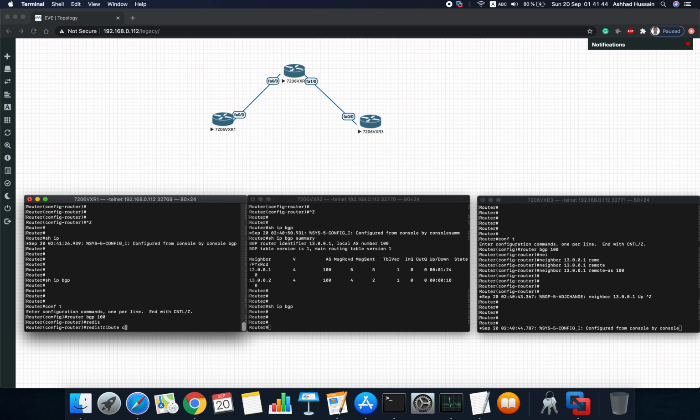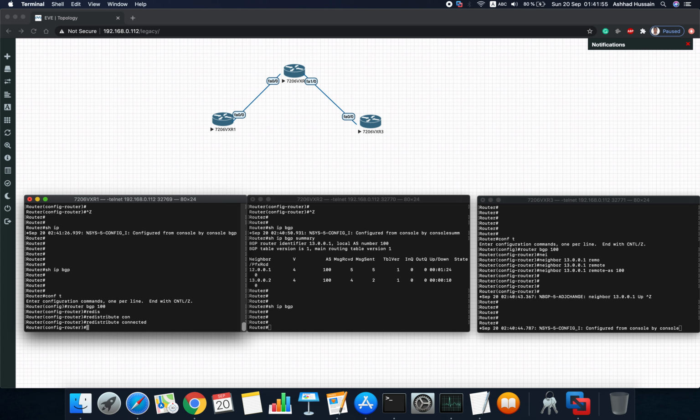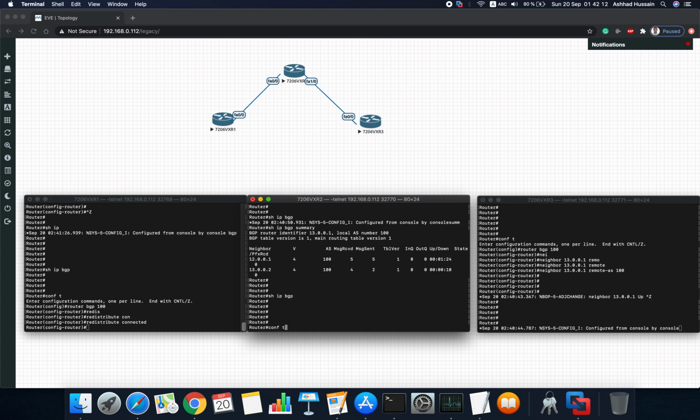So either you can do redistribute connected, because all the routes are connected over here, or you can do manual configuration also, like network IPs. So you have either way. It's easy to do redistribute connected. But the network command is always preferred over the redistribute command. So in the production network, people usually configure it that way.